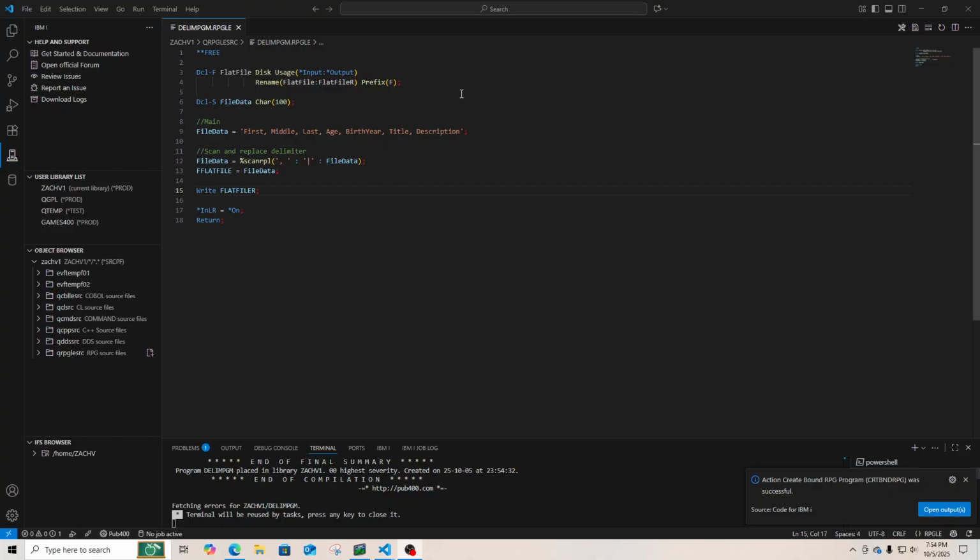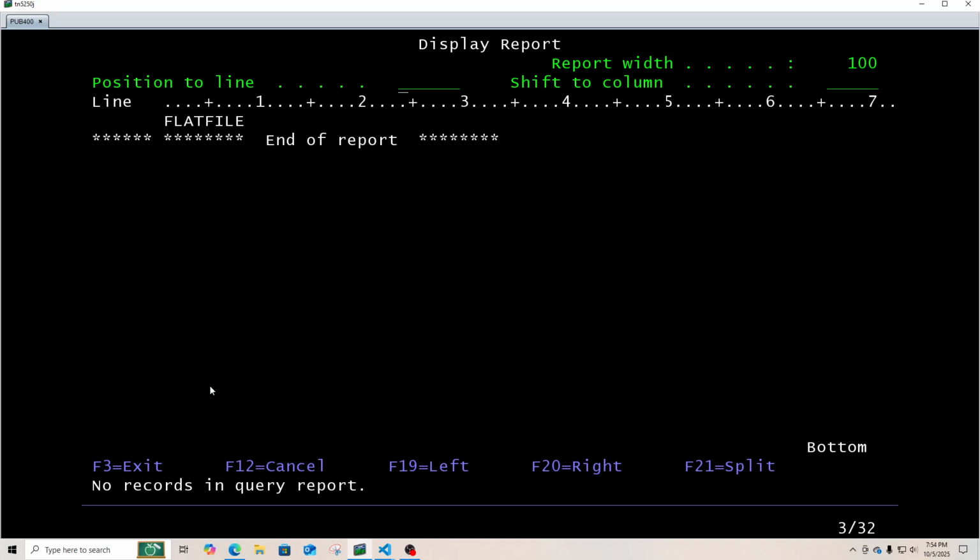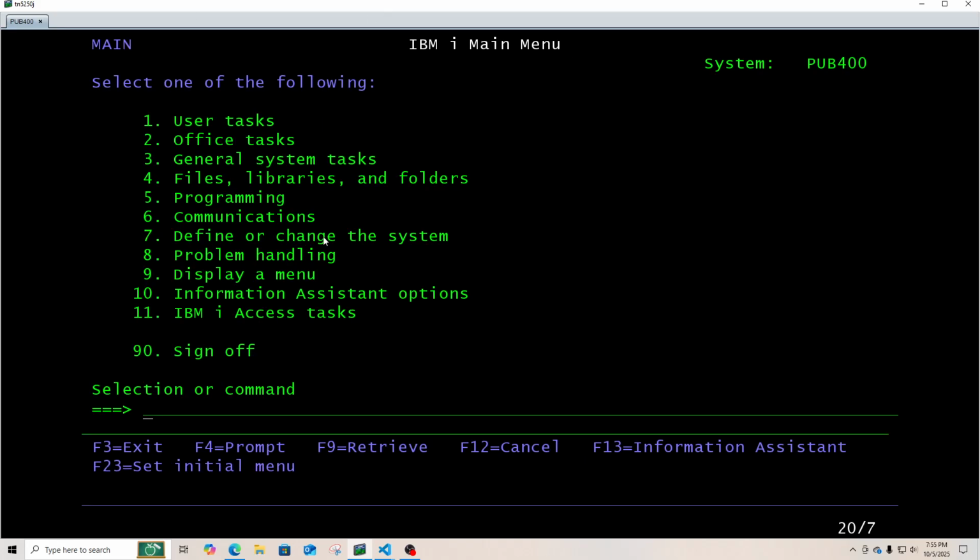Now that we compiled our program, we can call it in green screen. Just to show, I'll do a run query on this flat file, and you can see that it's empty right now. I guess actually I'll do a debug. So I'll do a start debug on our delim program, and we'll say update prod. Hit enter.